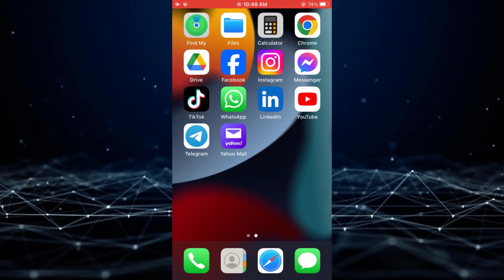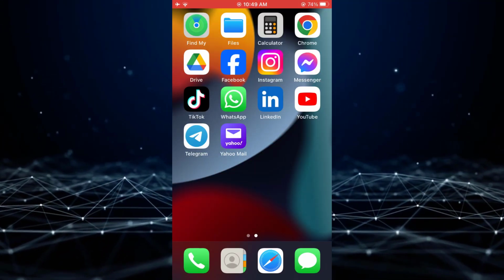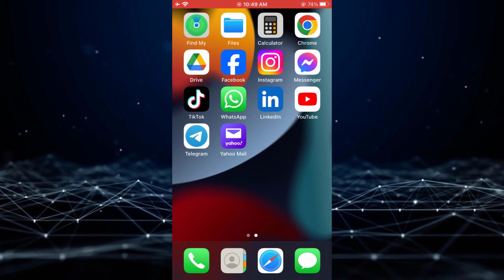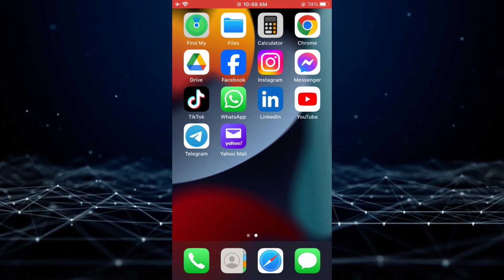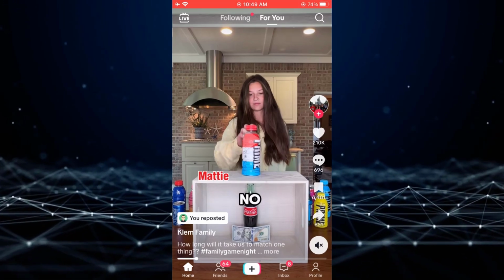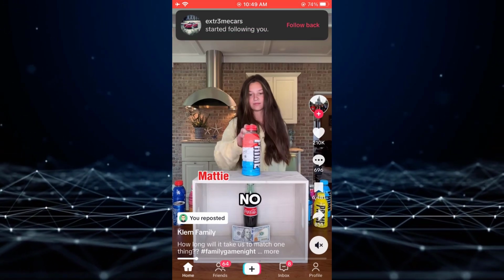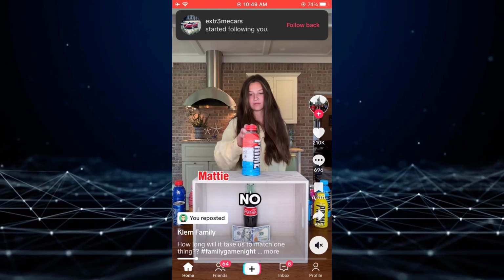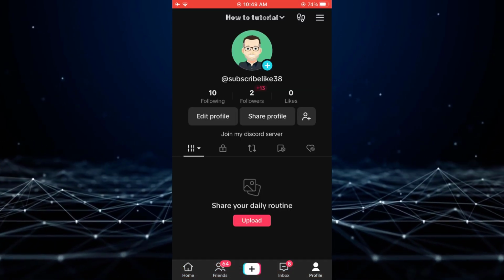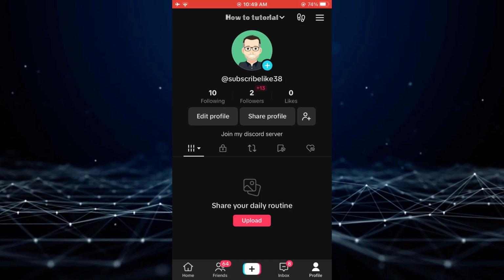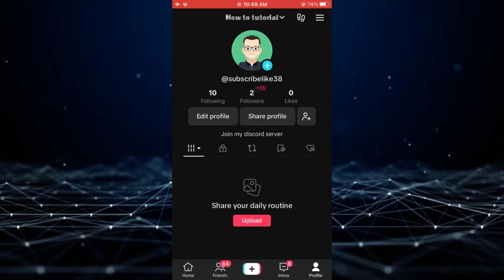In this video, we will demonstrate the process of concealing reposts on TikTok. Let us begin. Launch the TikTok application on your mobile device. Subsequently, navigate to your profile by selecting the profile icon situated at the bottom right corner of the screen.